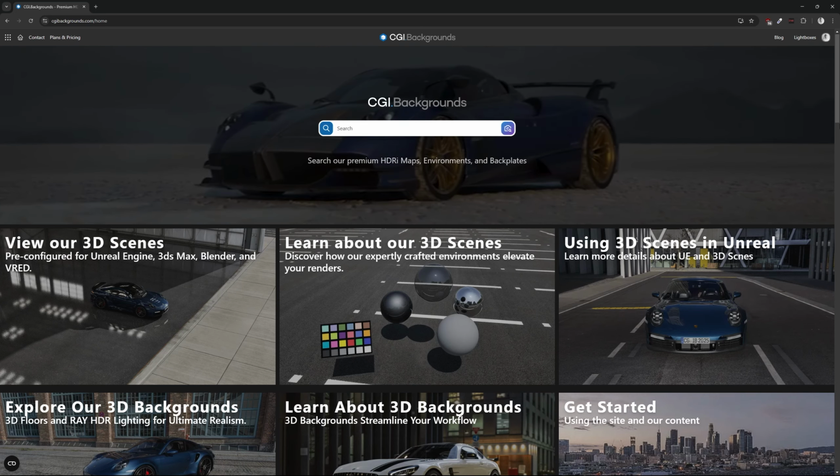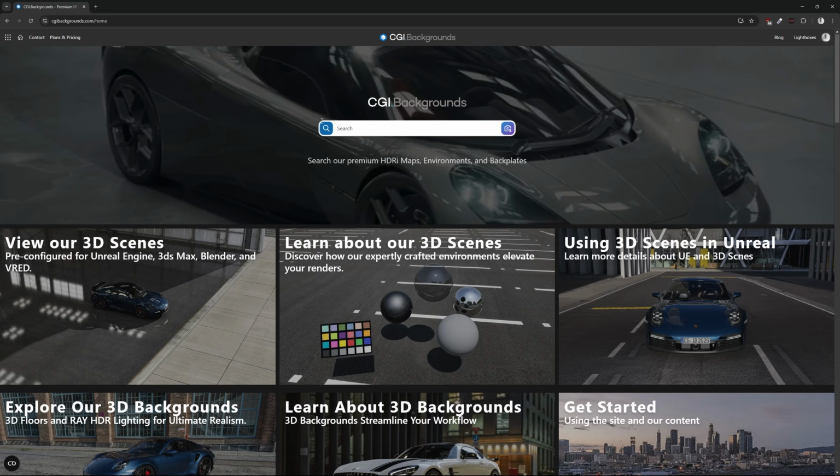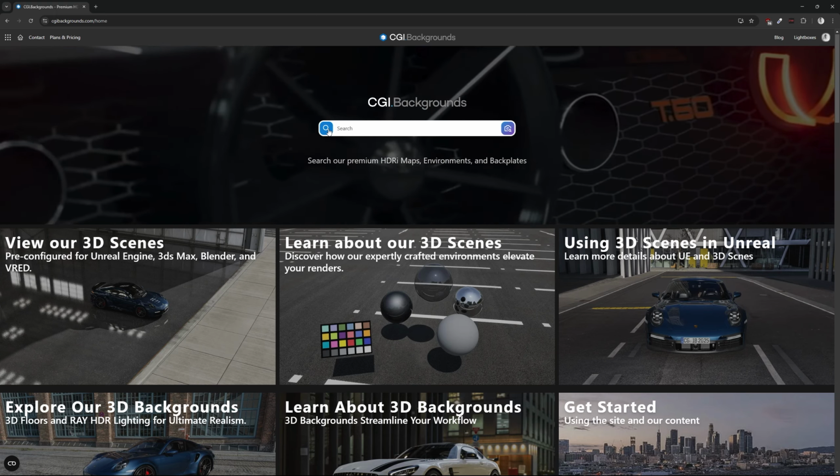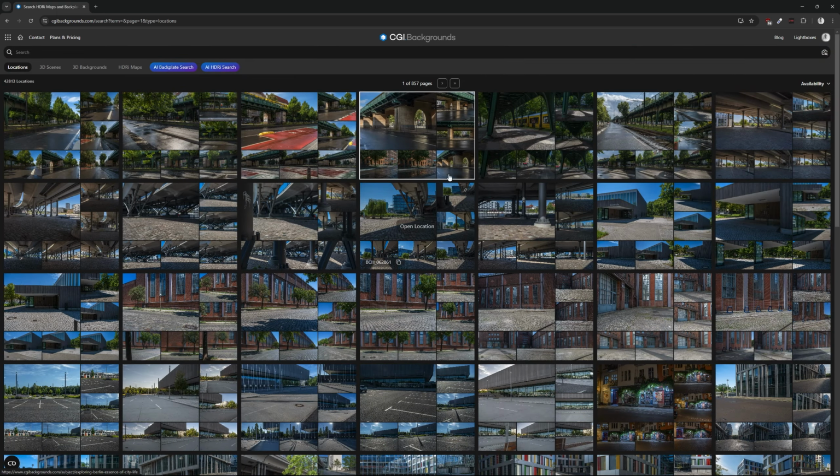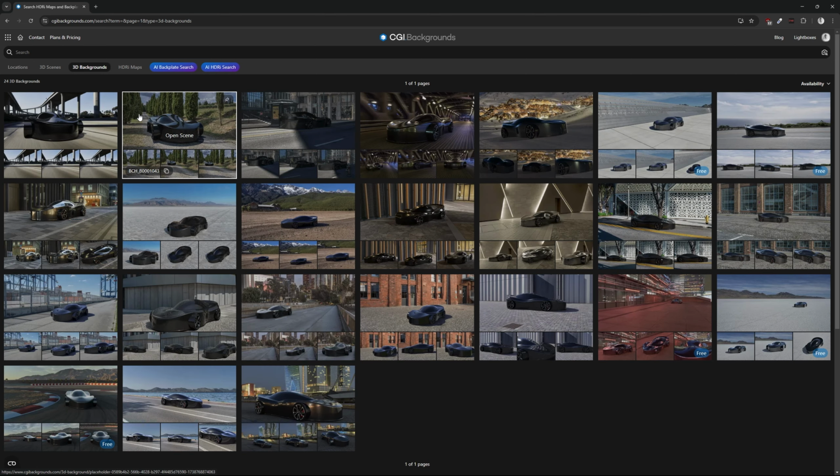Today we'll be looking at the new 3D backgrounds and how they differ from the 3D scenes. Let's start by doing a simple search here, and I'm going to go up in the top left and click on 3D backgrounds. Now think of 3D backgrounds as enhanced backplates and 3D scenes as enhanced HDRIs.